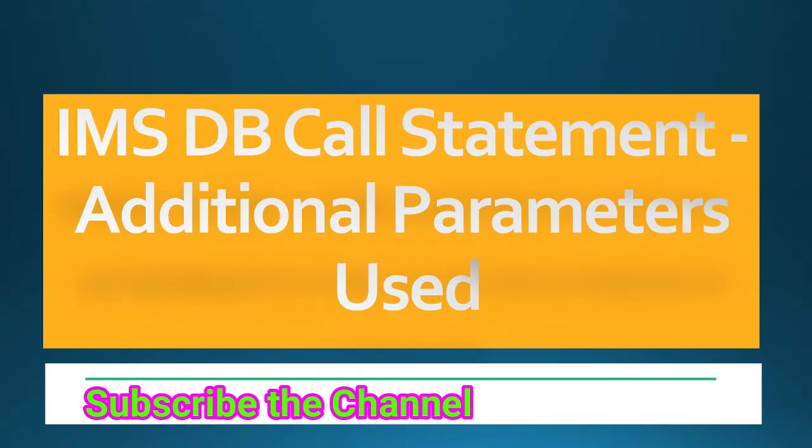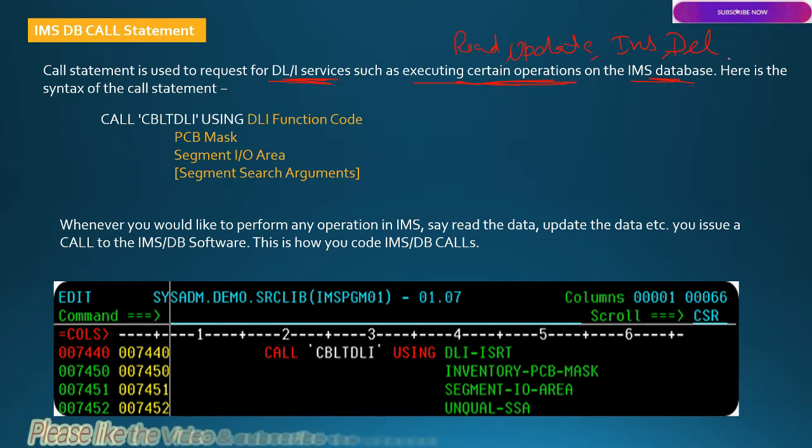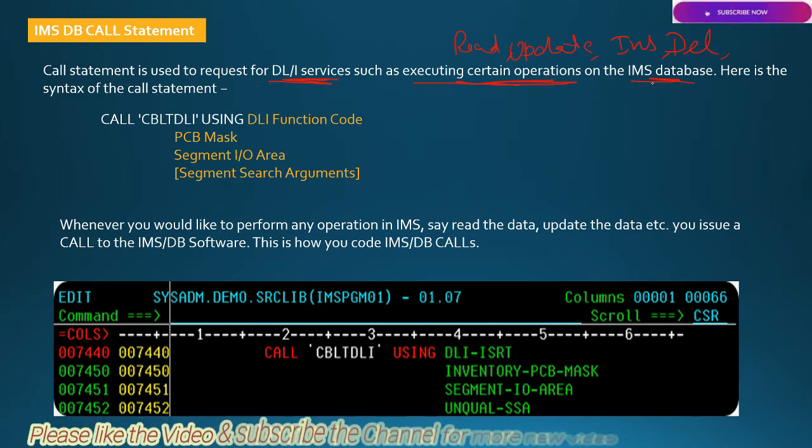Today I am going to discuss the IMS DB call statement with additional parameters. First, what is an IMS DB call statement? A call statement is used to request DLI services, such as executing certain operations on the IMS database. Like what operation? We can read, update, insert and delete. There can be more operations which we perform on the IMS database. We call those operations DLI services.